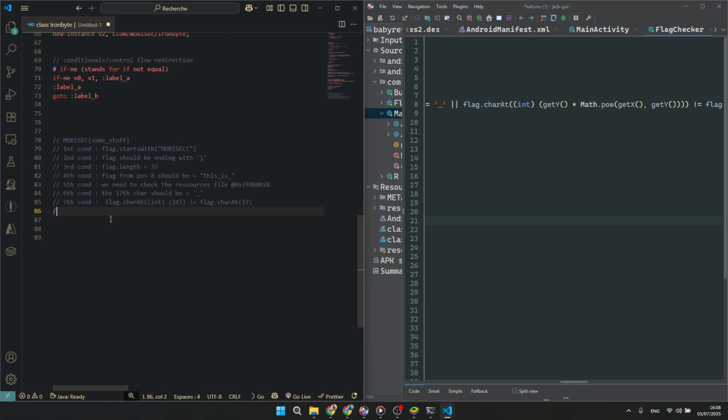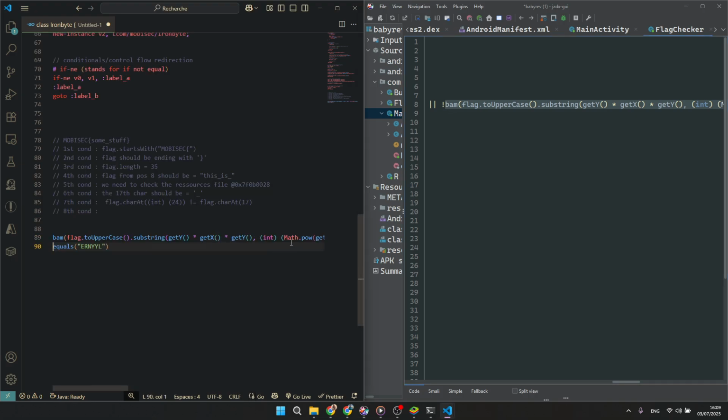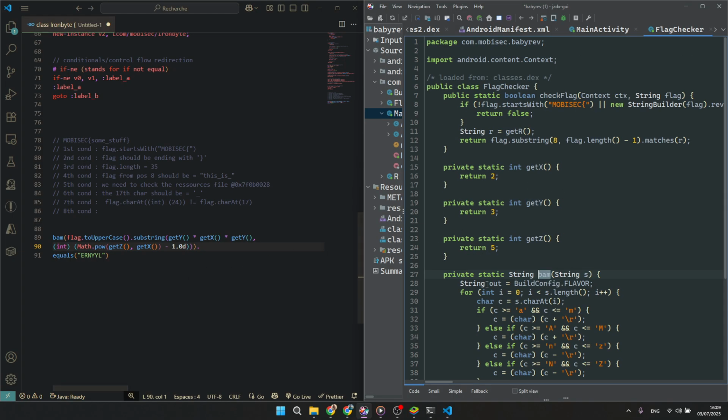Condition 8 now. The eighth condition, which we see later on, is the dot bam, so the bam flag uppercase is taking a lot of things, but it's equal to this little guy right here. It should be equal to, so it's having 2 parameters if I'm not wrong. Let me check the BAM. Yes, BAM is just having 1 parameter, which is a string.